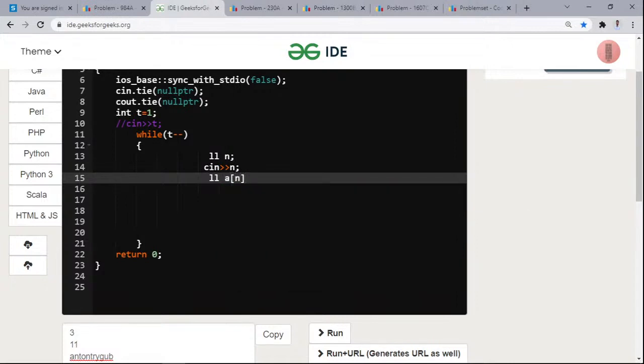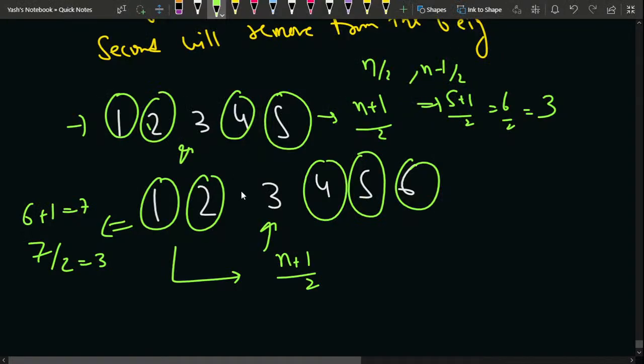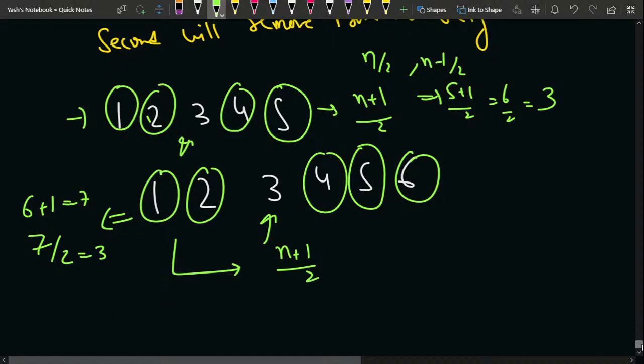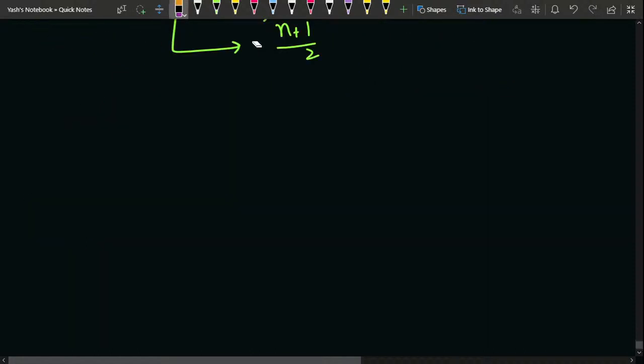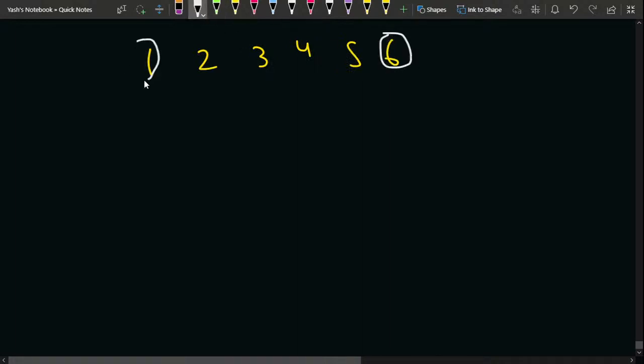The last case is wrong. Okay, let's see this case. Let's see what will happen if we take 1 2 3 4 5 6, right? So you are saying that if we take 1 2 3 4 5 6, then what will happen? First player comes in, first player will remove this, second player will remove this, first player will remove this, second player removes this. So what will happen next?